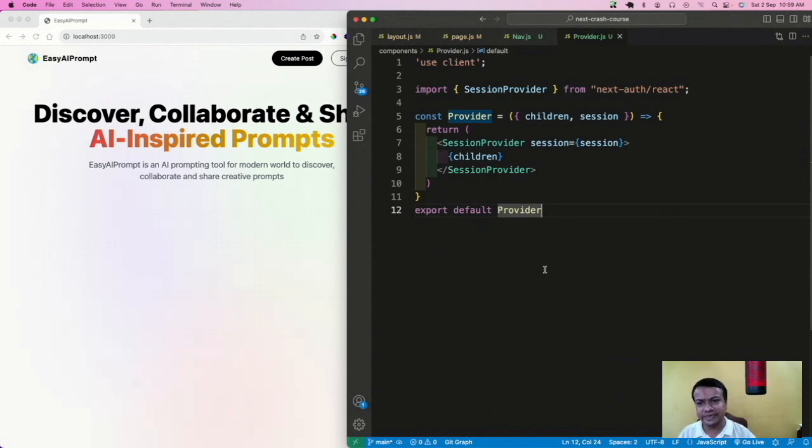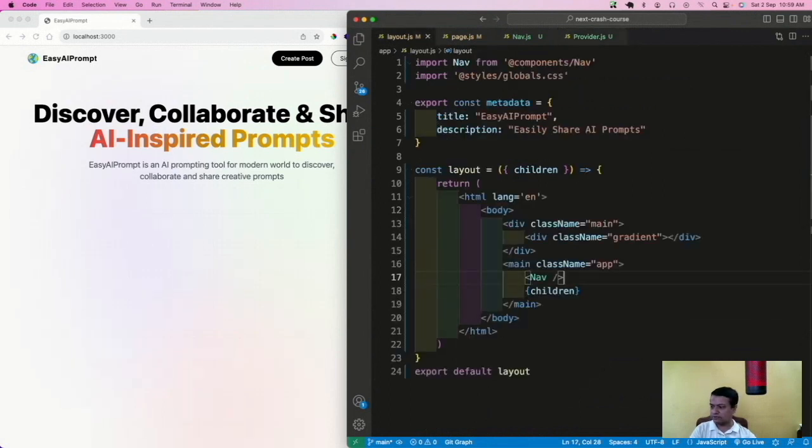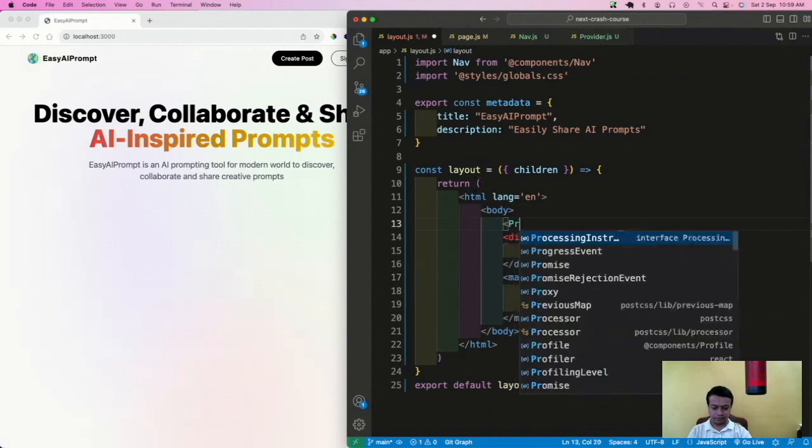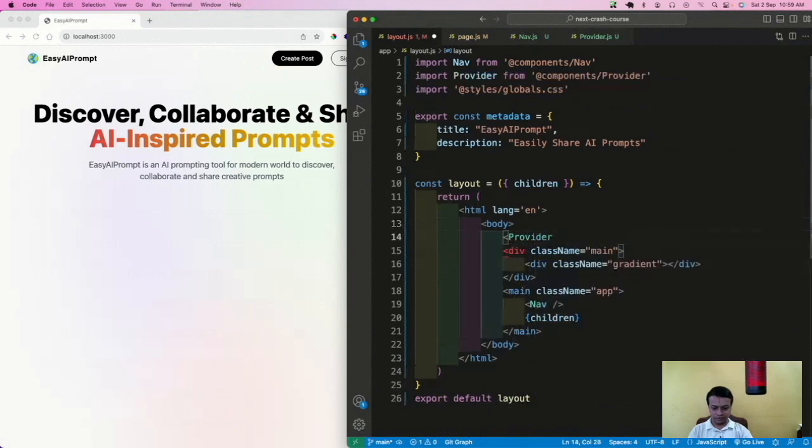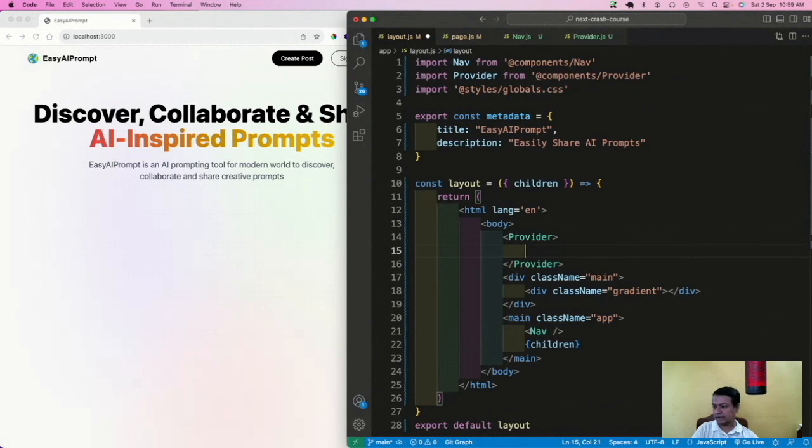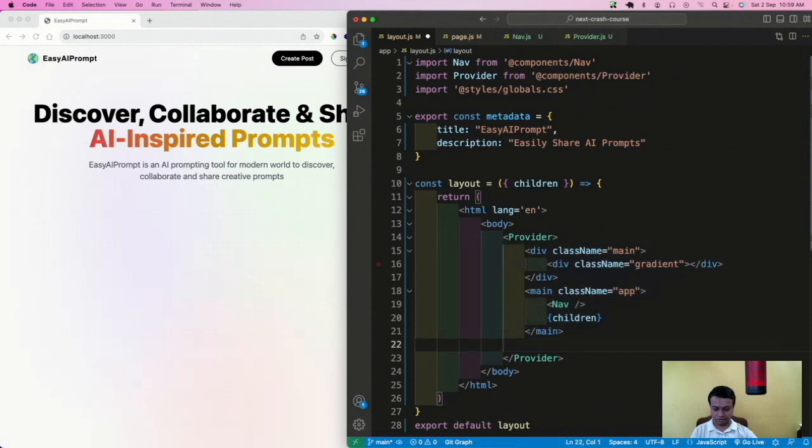So auth is generally comparatively easier here. We don't have to do a lot of setup. Now the layout, which will always be running here, we need to wrap the provider around all of our components. So how do we do that? We'll come here after this body is there, and add Provider, which we have imported. This Provider will wrap everything which is here.